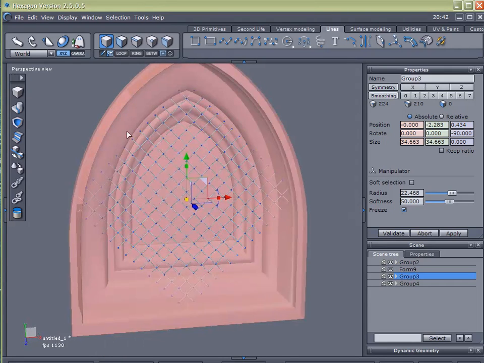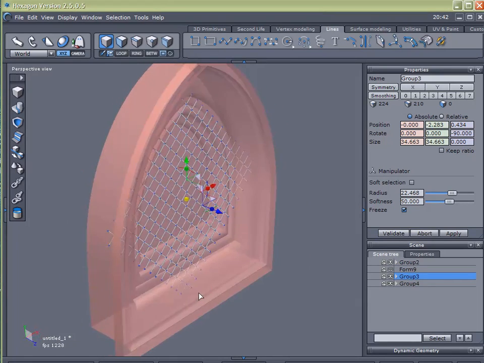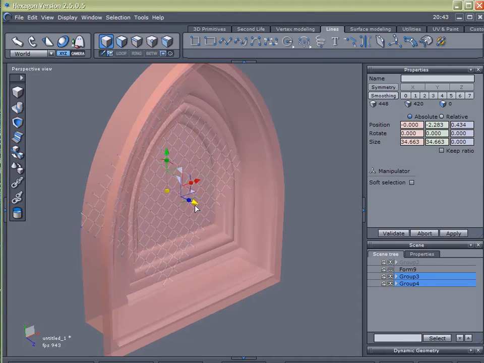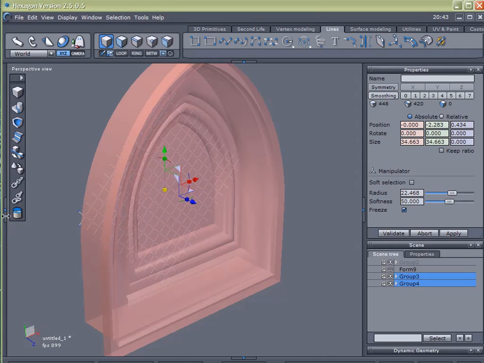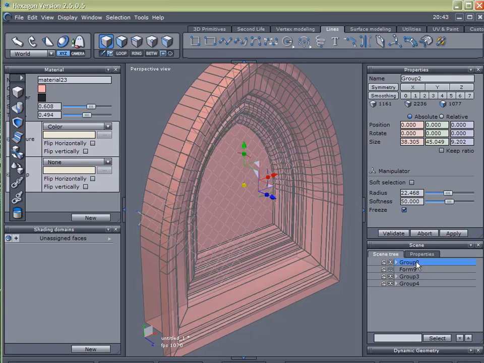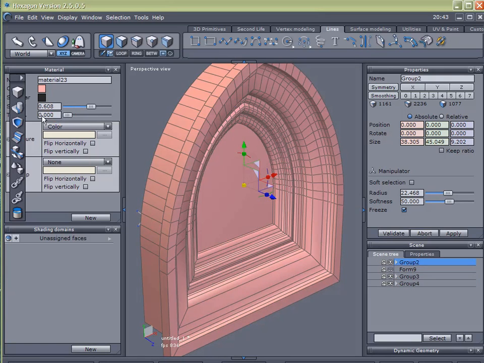Now because the frame of the window is so large, we can actually get away here by doing a little cheating. We don't necessarily have to make this. I'm going to have to change this material here. I'm not going to make it transparent anymore.